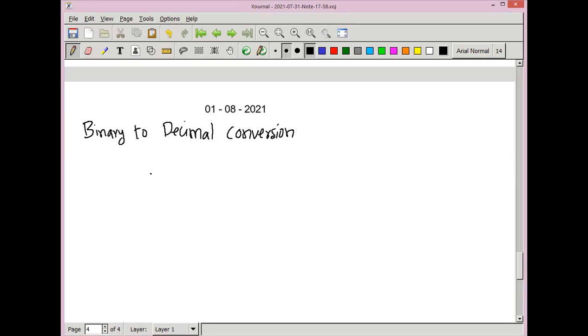Okay, so given a binary number, say for example 1, 1, 0, 1. Okay, so this is the binary number given. You need to find out its equivalent decimal number. Okay, so mathematically, how do we get the equivalent decimal number?